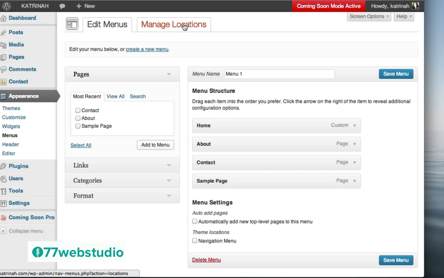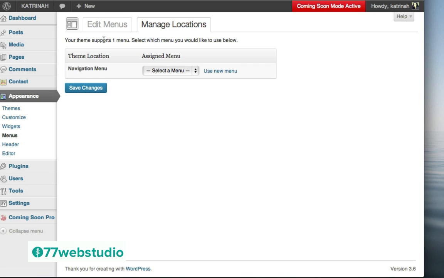So when we click on Manage Locations right here, you'll note that it says this particular theme, the 2013 theme, supports one menu, and you can select which menu you'd like to use below. So we only have one menu at the moment. When I click on Select a Menu, you can see there's just Menu 1 right here. So I'll go ahead and click on that, and then you want to click on Save Changes to save the location for this menu.